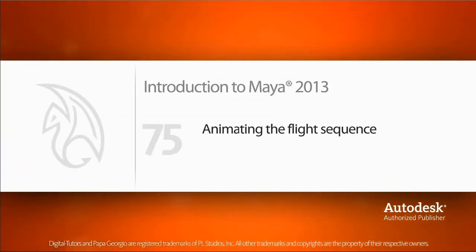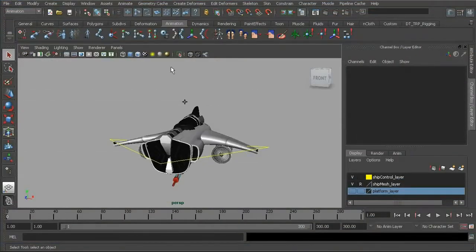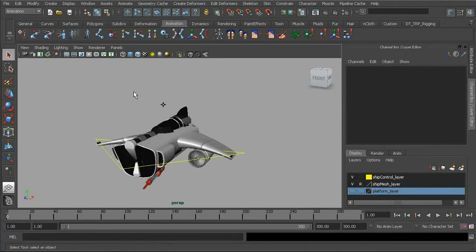In our last few lessons, we'll work on a small project. We'll have our ship fly off into the distance after it has refueled. So let's get started. As we animate this flight sequence, we'll learn some cool animation tips and techniques along the way.